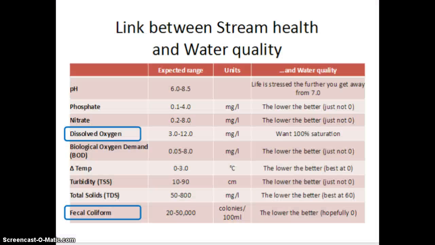And this is a summary of the 9 parameters, but we're not doing all 9 parameters in this class. It's not the scope and scale of what we'll be able to do, but we will be testing for pH. That's easy with litmus paper. Phosphate, nitrate, and DO, we'll be using the Hach spectrophotometer for these 3. We will also be looking at turbidity. We will be using a Secchi disc, and then for change in temperature, we'll just be using a digital thermometer.